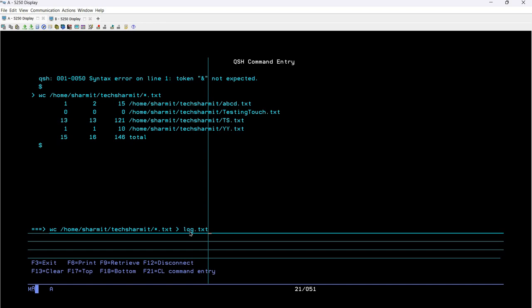Now if the file which we are passing here already exists, then it will replace the old data with the new data that we are redirecting right now, and if it is not there, then it will create a new file with the same name.